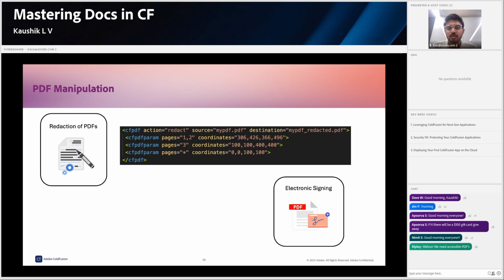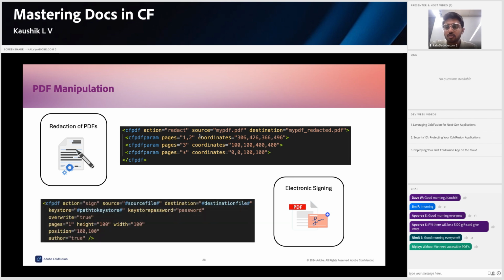And we can also electronically sign. This is adding a digital signature to your document. You would specify the key store and the key store password. You can also specify the position of exactly where you want the signature to be shown. And if you say author true, then the author information is also shown in the digital signature.